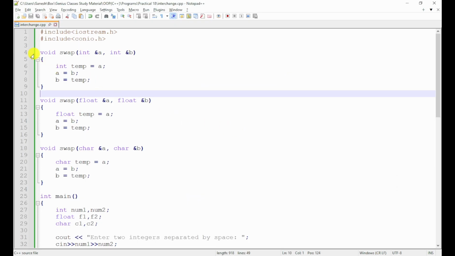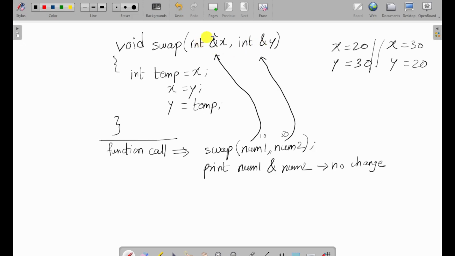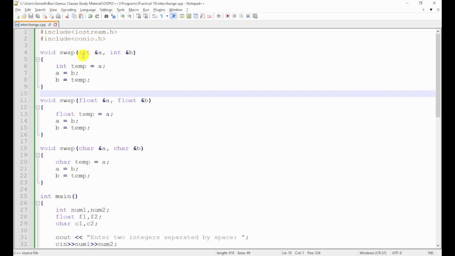So first I am designing a function. Here the class definition is not mentioned, so I am directly taking a function. I am designing a function that is void swap. Inside that, as we have seen on the board, you have to pass the addresses here. So I am passing int ampersand a, this is the parameter passed as an address, then comma, int ampersand b. This is the second parameter. So both the parameters' addresses will be taken.